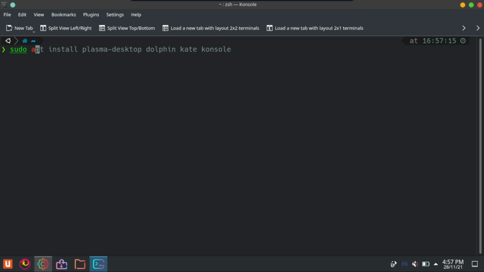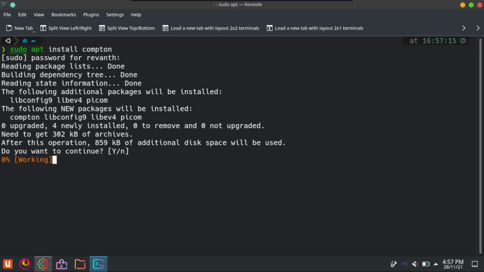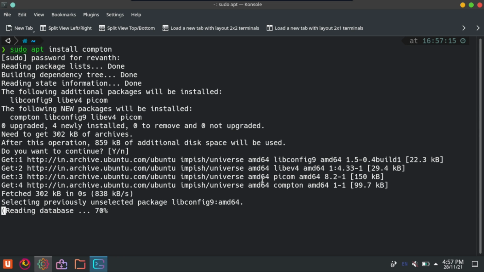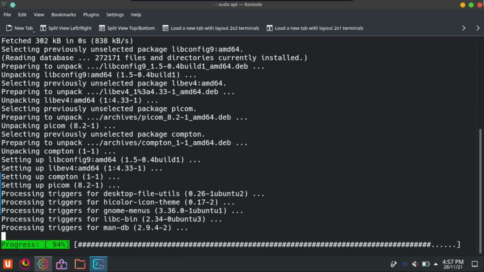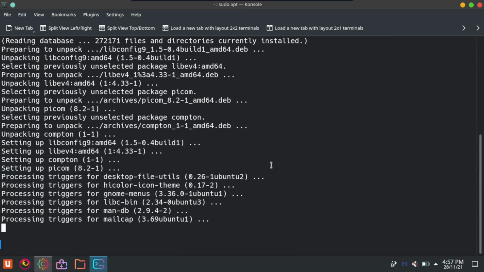So we'll do sudo apt install. Now again, for Debian systems like Ubuntu, Pop OS and actual Debian, you need to use Compton. For Arch based systems, you can use Picom. So I'm going to install Compton just to make sure that everything is installed. Let's install it, and it's going to unpack Compton. And once it's done, we should be able to enable compositing.